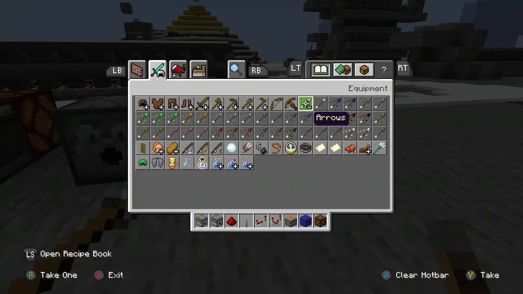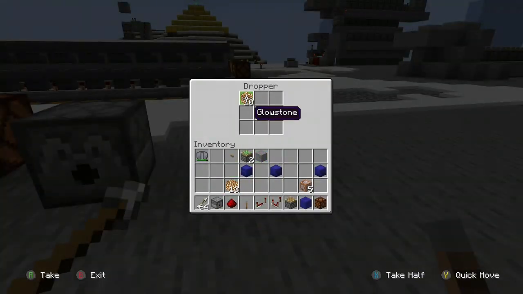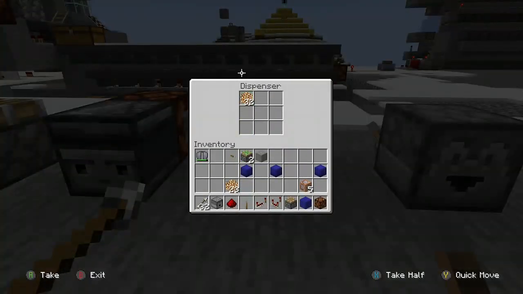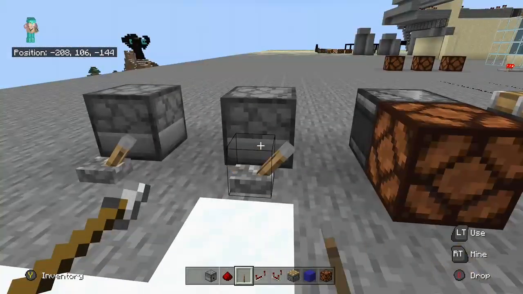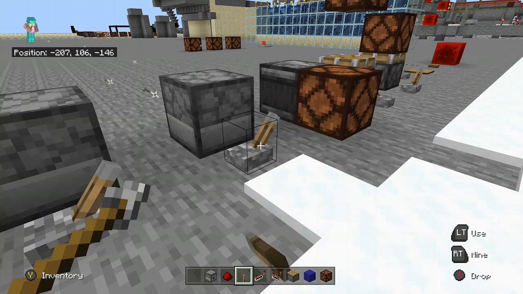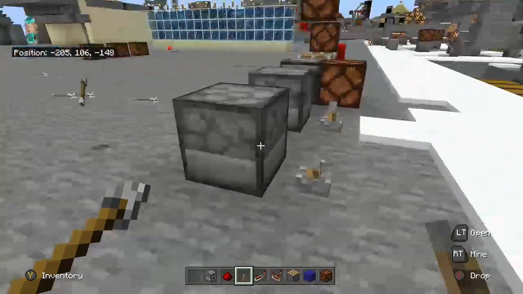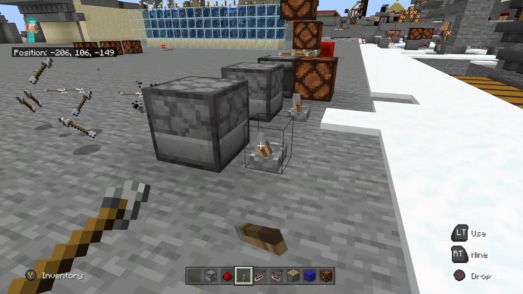Let's see. If I take some arrows and I place them in the dispenser and the dropper. Yeah, I'll put those in there. You can see that when you hit them with the dropper or the dispenser, they come out firing in random directions, I guess. But with the dropper, it's just going to shoot out as an item.